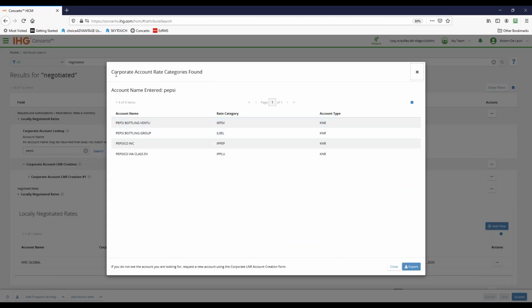And here it shows, these are some of the ones that I saw inside Concerto. And you see, these are all the K&Rs. So I'm not sure which one of these is the one that's the bottling. The Pepsi bottling group. All right.